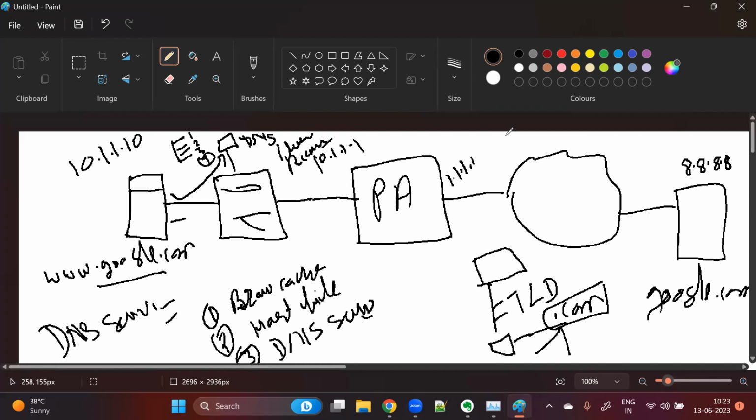Then the response will come to the PC, and the PC will send the request first to the first server. Hey, do you know what is the IP address of google.com? If it says yes, you will get the response. If it doesn't have the details, you will send the request to the second server. If the second server has the details, you will get the google.com IP address. If it won't have it, then you will go to the third server.